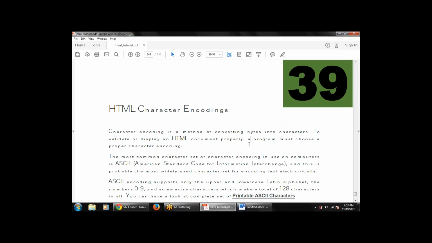To validate or display an HTML document properly, a program must choose a proper encoding method. So a program must define or choose a proper encoding method that is a part of HTML. To display the HTML document in a proper manner, there will be a proper encoding method that is defined within the HTML, which is used to define the documents properly.